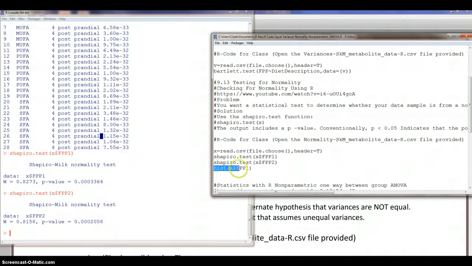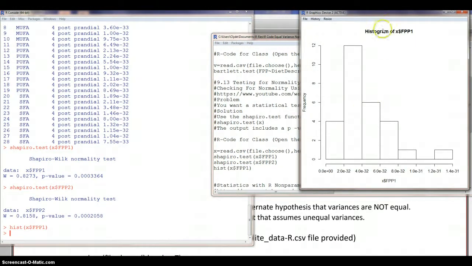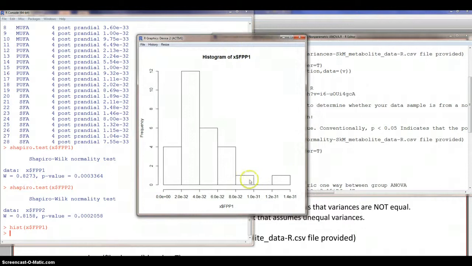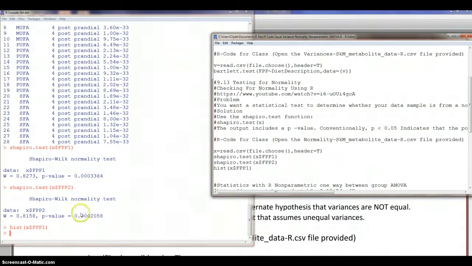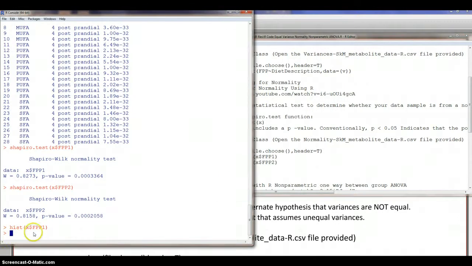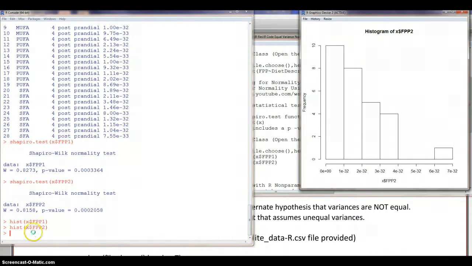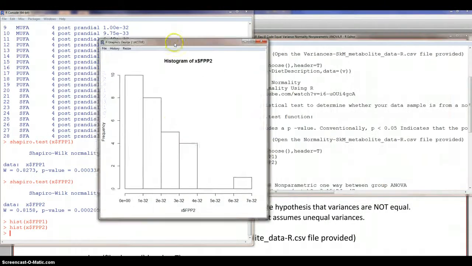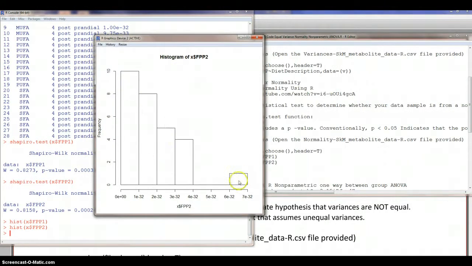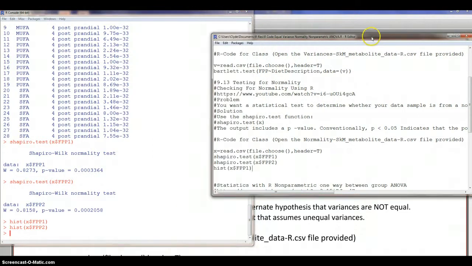And then we can do a histogram of each of these. And so here we see, it's definitely skewed to the lower end, to the left end for FPP1. Come over here, I'll hit the up arrow and change this to the 2. And we get the histogram for 2, and it seems to be skewed even a little more. It looks like there's an outlier there.